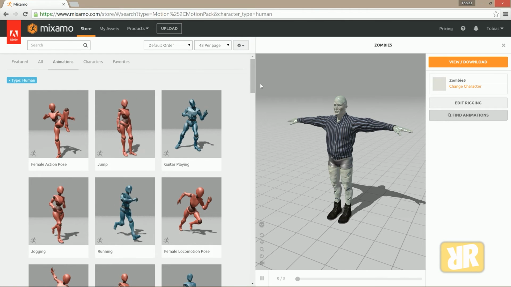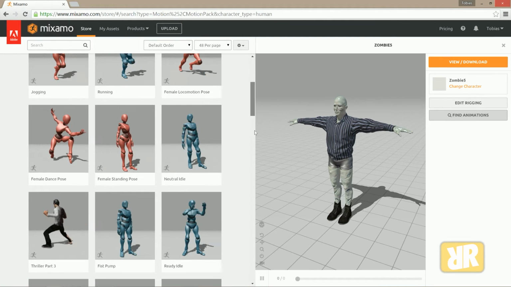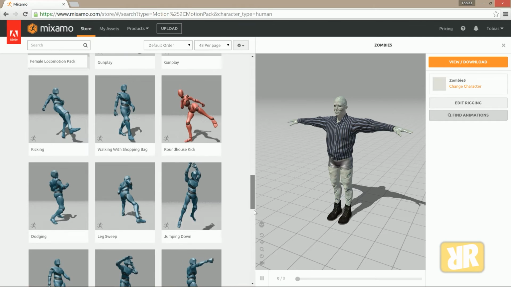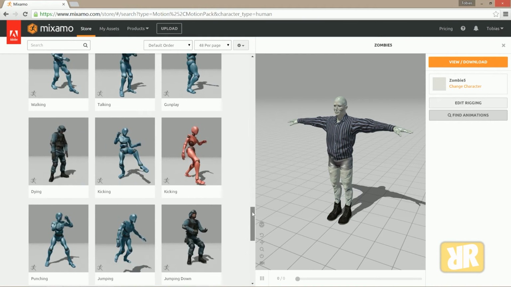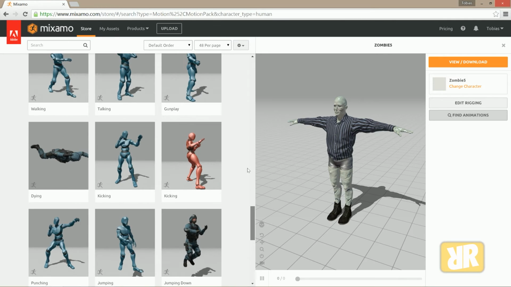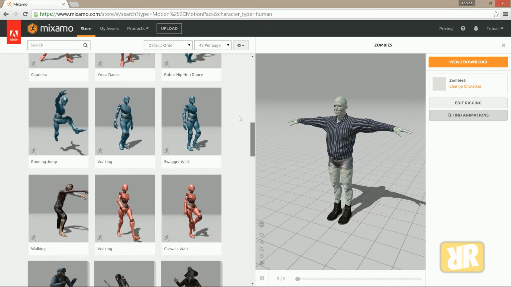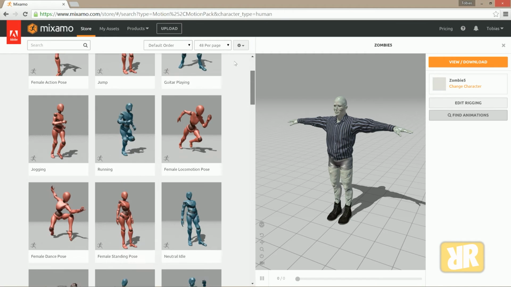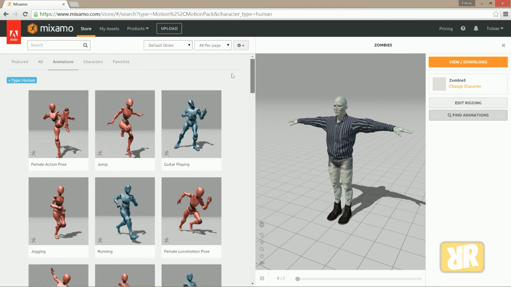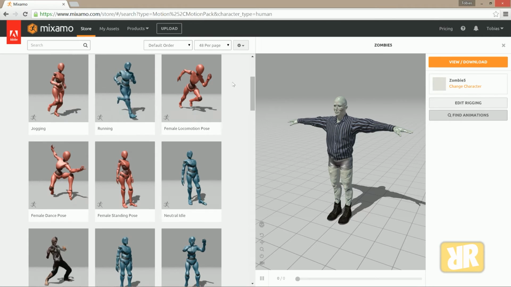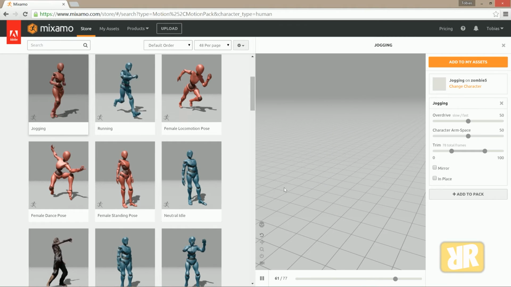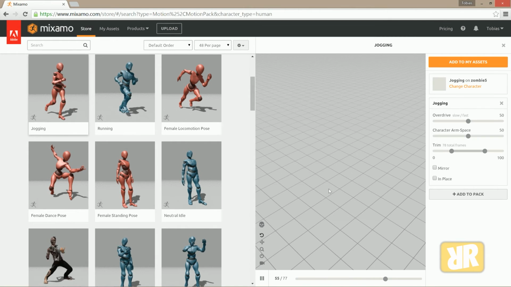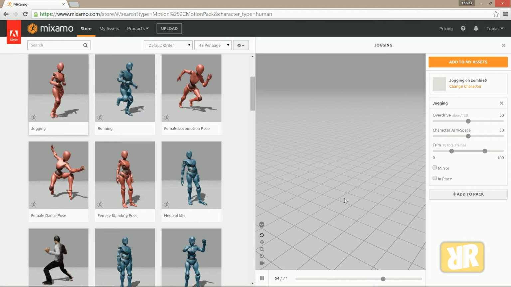And look at this. Mixamo offers you a whole bunch of pre-made animations, from the typical walk cycles to kicking, jumping, whatever, that otherwise would take hours, if not days, to produce by yourself. I choose this jogging animation. Whoops, he's jogging out of frame. That's a little bit stupid.